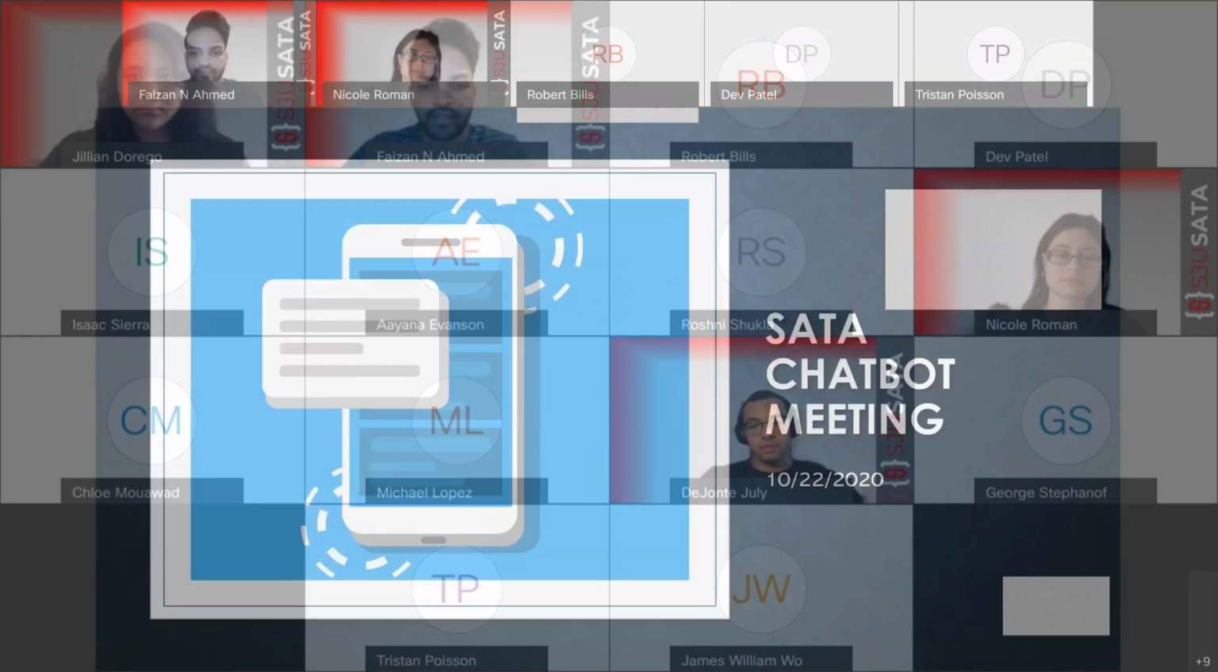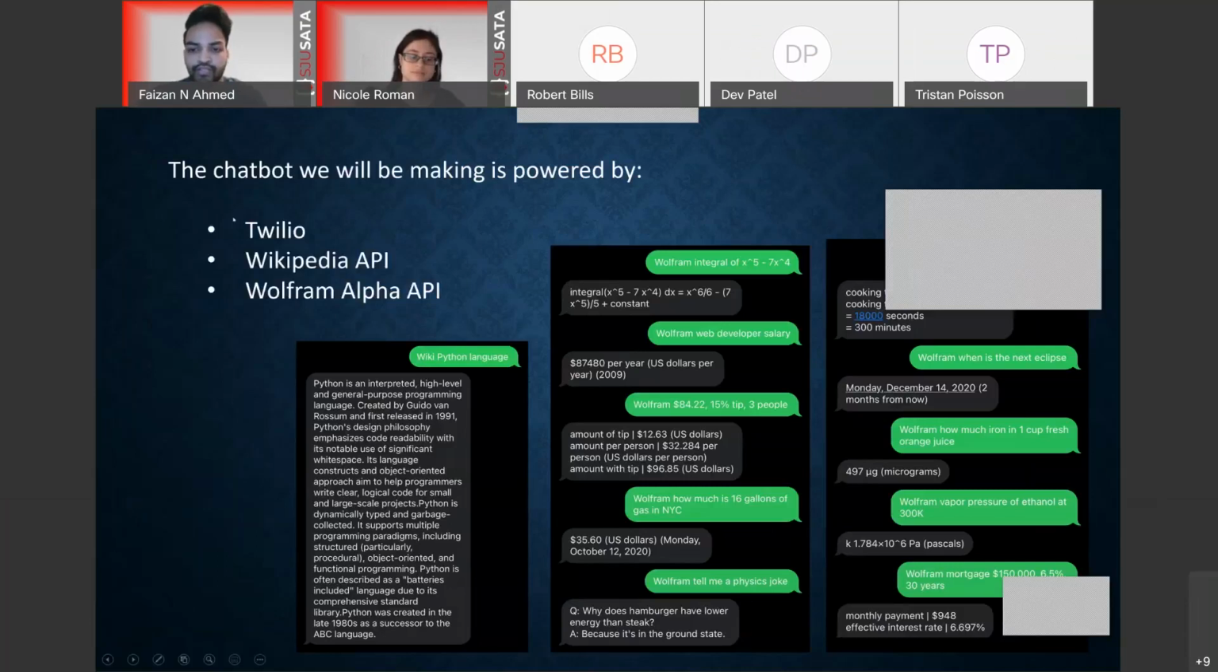So before jumping straight into the code, I want to give you guys a short PowerPoint where I go over what the chatbot actually does, with screenshots of text I've sent to the chatbot and how it responds to certain commands. As you can see by the middle screenshot there, it can solve calculus problems, or any math problem in fact, and it can tell you salaries of different professions.